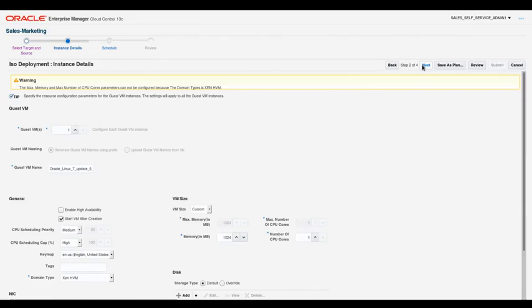The Instance Details page appears. Here is where you configure the VM parameters, including CPUs, memory, storage, and network. We retain the one guest VM setting for this exercise. We change the guest VM name to OL7U6-SM-VM, which should make the VM easier to spot later. Check Enable High Availability. Uncheck the option to start the VM after creation. We do this because we want to perform additional configuration before we start it up.